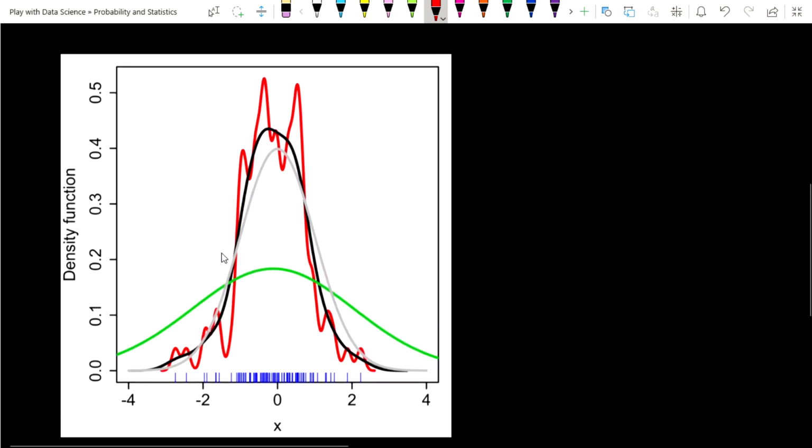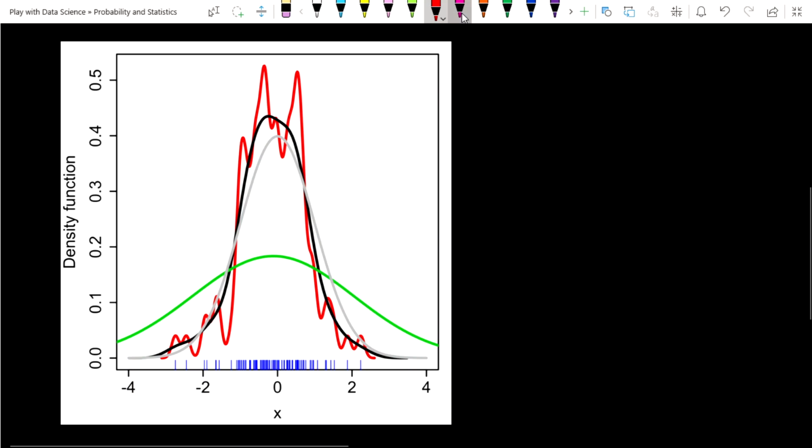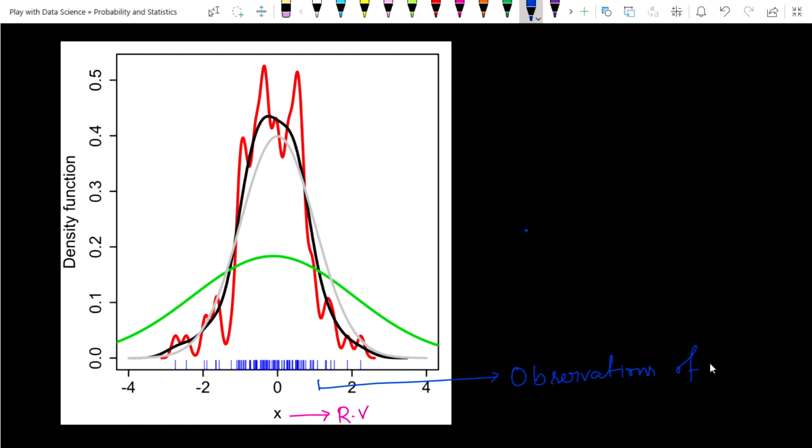Okay, I think this is better. Let's say these points are a random variable, and this is our data, the observation points of this random variable. These blue points are our observations, the observations of the random variable x.